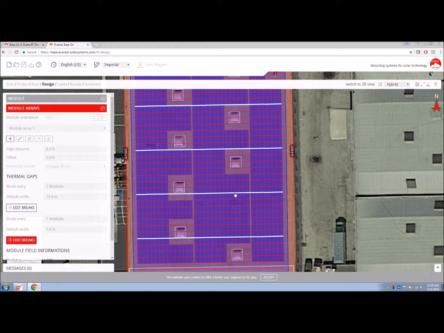So if I was to say just put a thermal brake in here, just because, I now am doubling the components required along this line. So a thing to keep in mind, the more thermal brakes you have, the more material you're going to have. So we definitely want to keep this as minimized as possible.